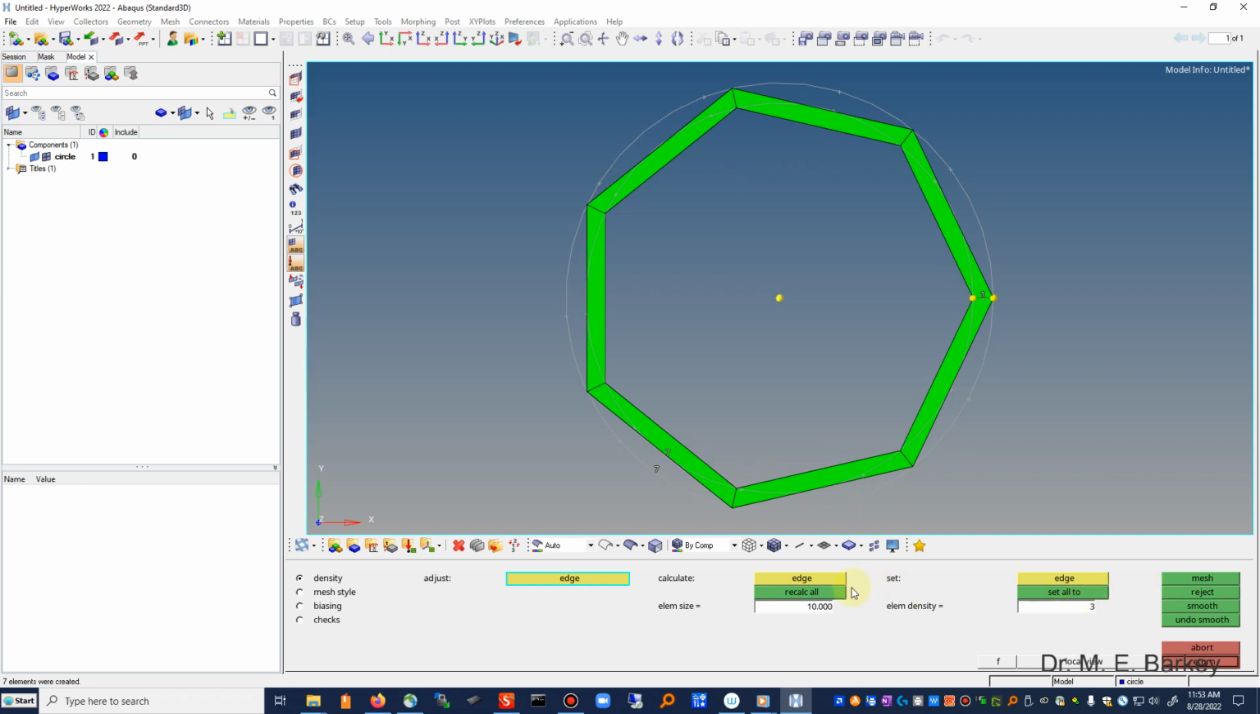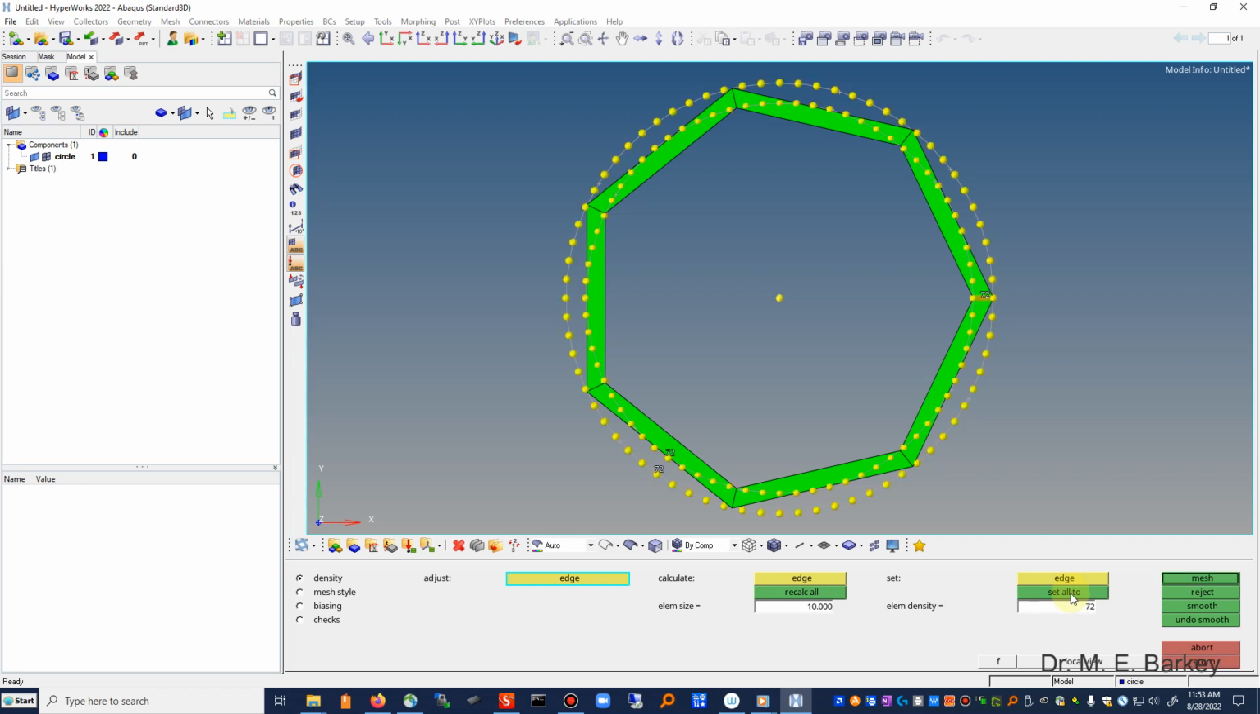Now we can recalculate with an element size. Since there's 360 degrees in a circle, if we go every 5 degrees, that would be 72 elements around the circumference. So I can set all to 72, and that would do that. But now we have 72 over here.